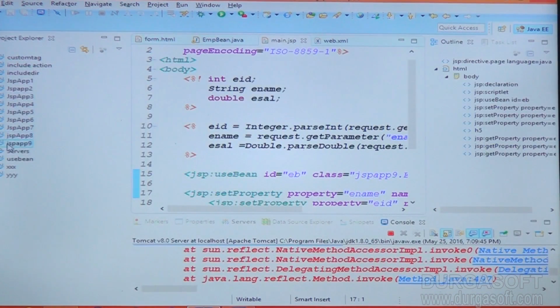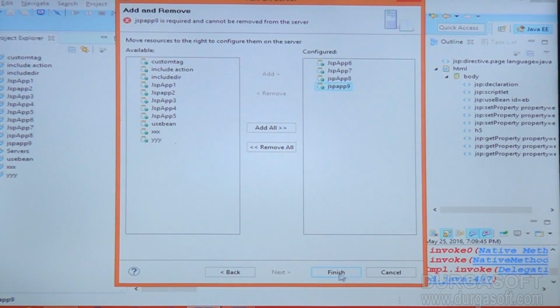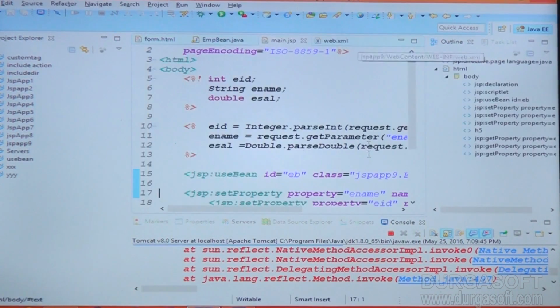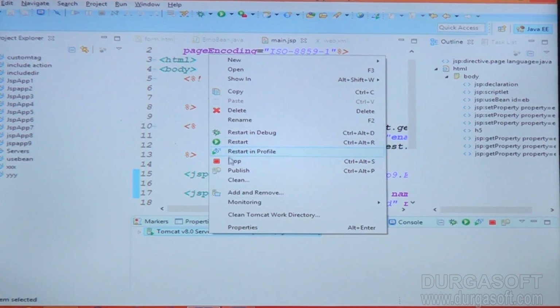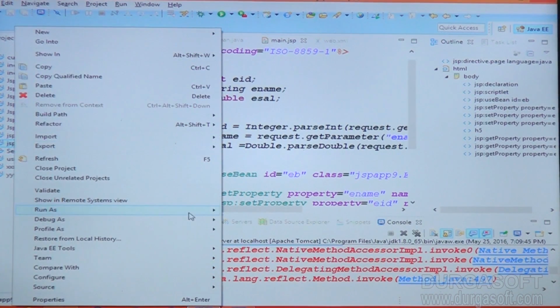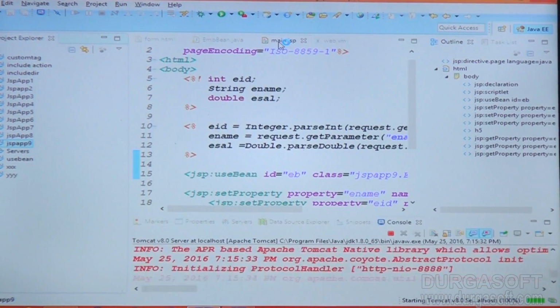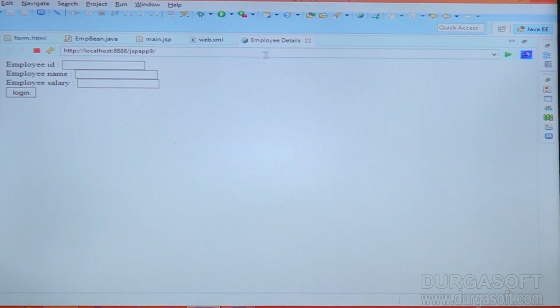Now please run the application. Last time I clicked on project, run as, run on server, click on next, JSP app9, click on finish. So do one thing, let me restart the server once. I click on server, stop the server, then run as, run on server, click on next, JSP app9, click on finish. Concentrate. If at a time it is not executing, there is no use. Sometimes you have to make mistakes also. That is fine. So employee name Ratan, employee salary, I entered some 10,000, 1 lakh here. Anyhow, click on the login button.